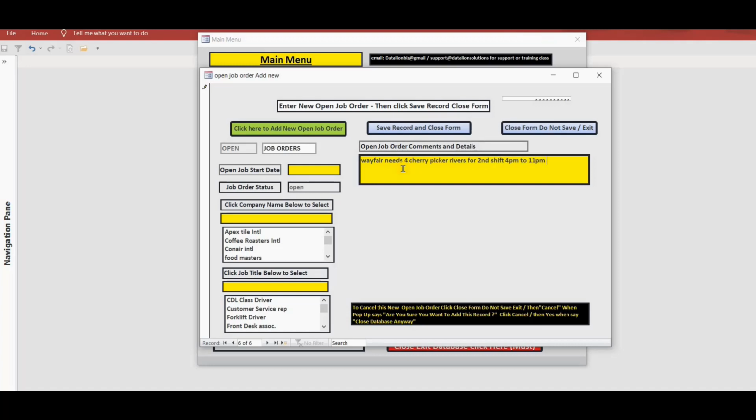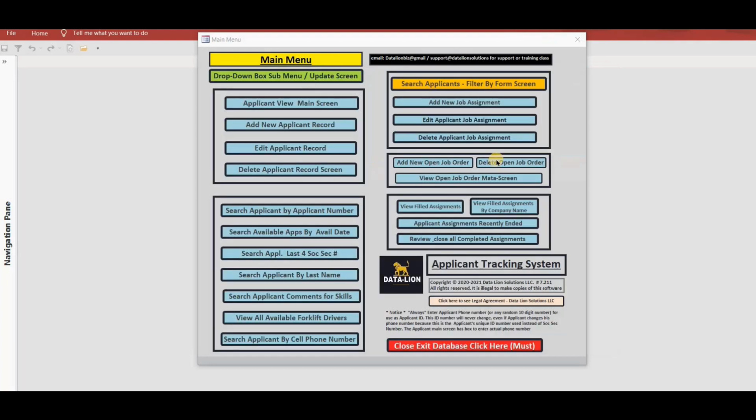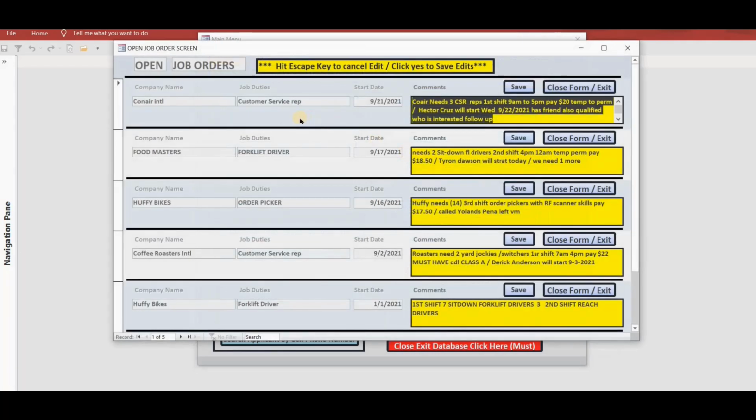Start, your start date is there, you would type it in, and what in essence ends up happening, I'm going to close out here, but what happens is, and you can actually delete the open job order once it's filled, but once you do that functionally, you will see all of the open job orders. You would see Wayfair, 4 forklift drivers.